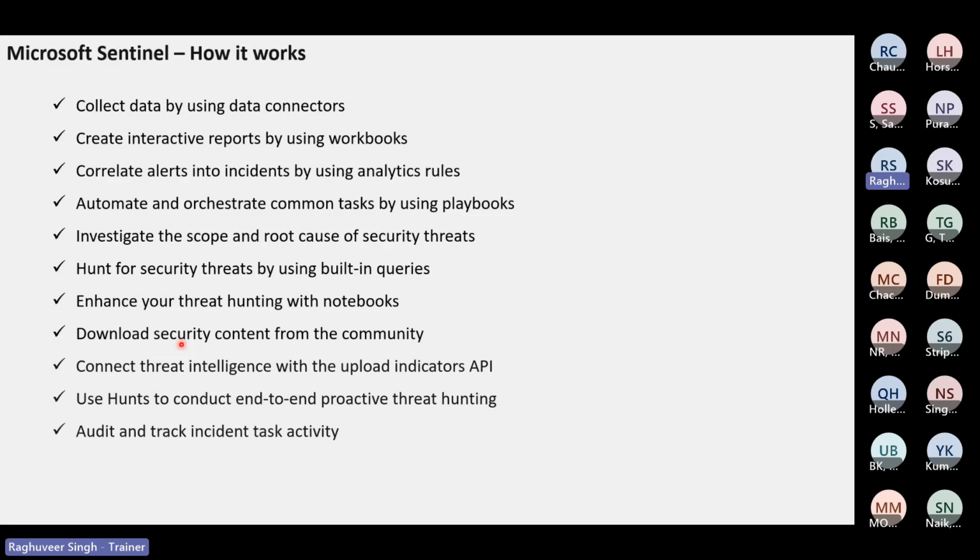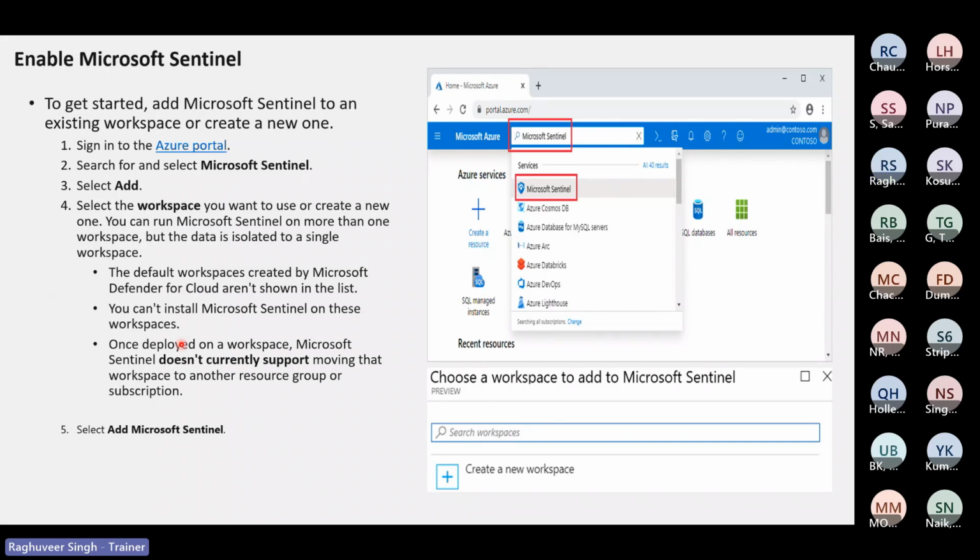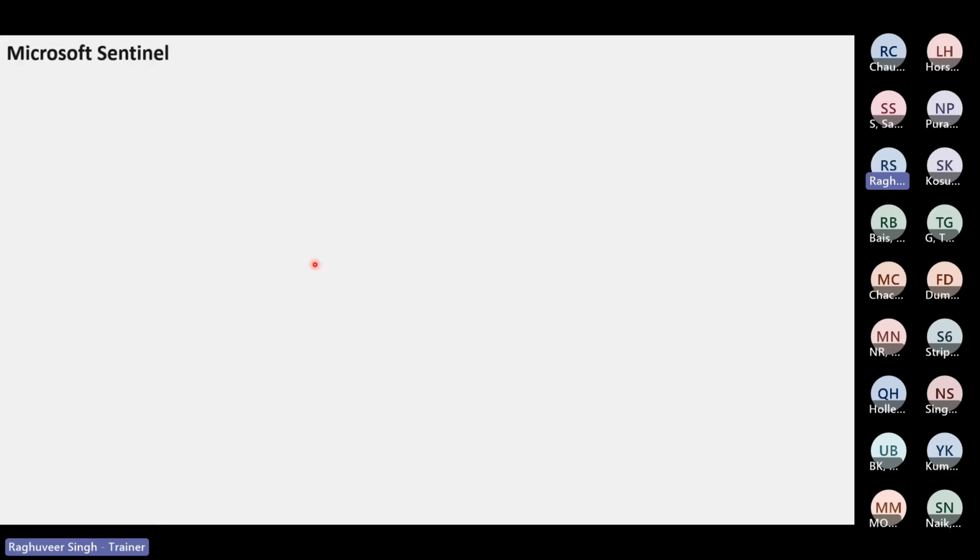All right. How do we enable Sentinel? This is how we enabled it, and this is exactly what we did last week. You need to sign into your subscription with a user that has contributor or owner access. Then you search for Sentinel. After you search for the Sentinel service, you choose a workspace to add to Microsoft Sentinel. That's exactly what is mentioned here in these steps. After you add Microsoft Sentinel, you will see the Microsoft Sentinel dashboard, which contains all the information. So this is how we enable Sentinel.